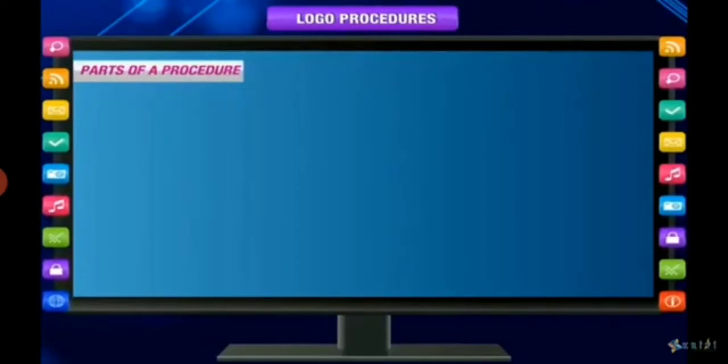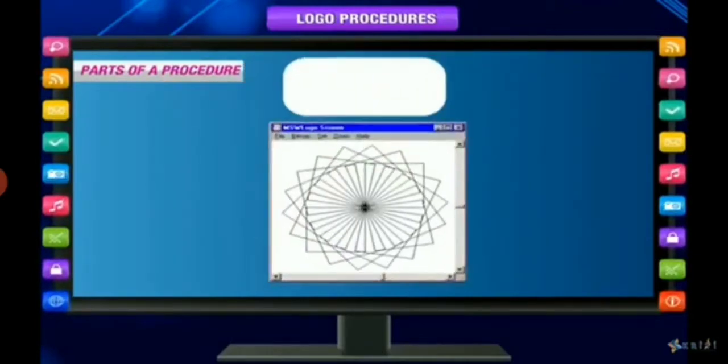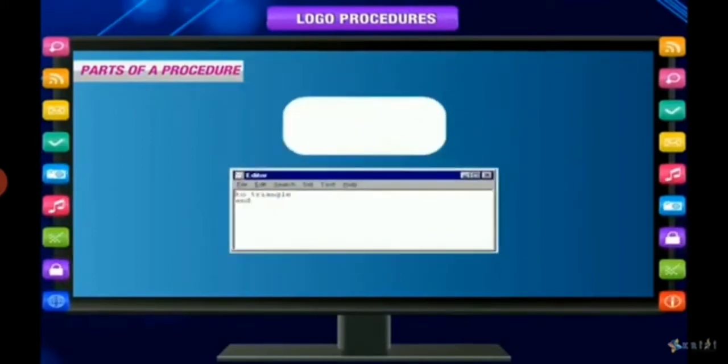Parts of a procedure. A Logo procedure is divided into 3 parts. Title. It is the name of the procedure. The title line begins with the word TO followed by the name of the procedure. For example, TO SQUARE. The word TO marks the beginning of the procedure. Body. Set of commands in a particular order. End. The word END marks the end of a procedure.